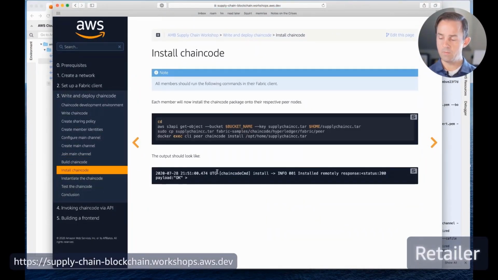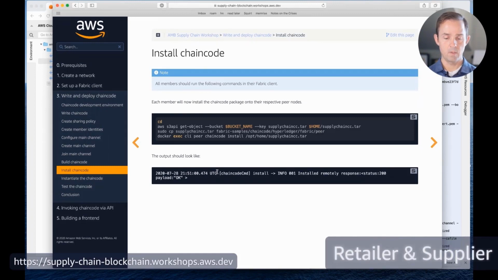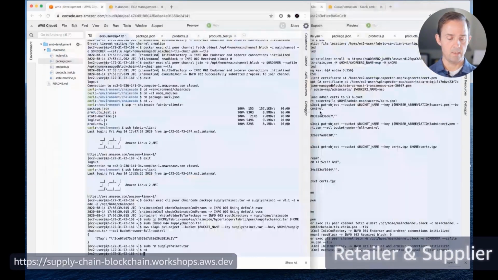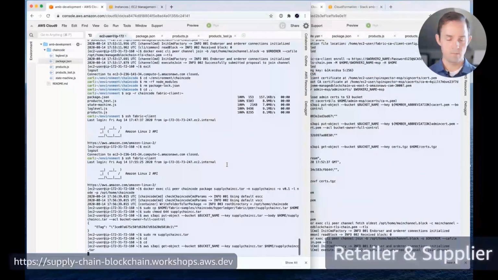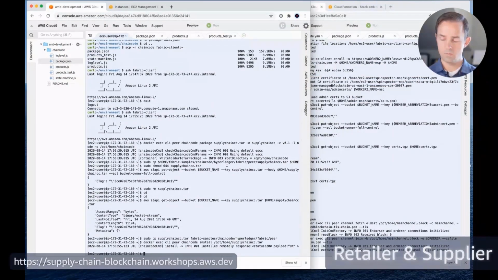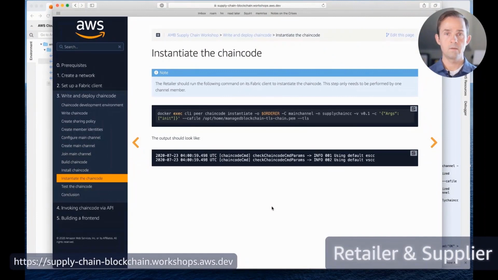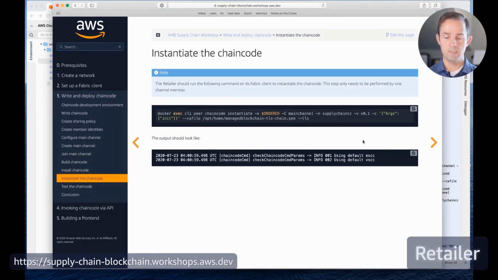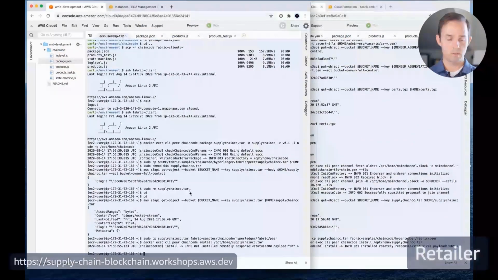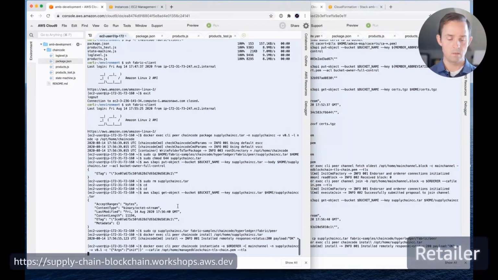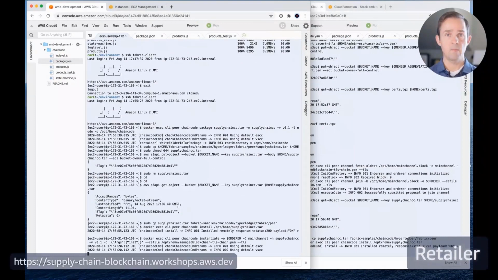And now all members should install the chain code by running this command in their Fabric client. Next, we'll have the retailer instantiate the chain code. This only needs to happen once on one of the members. And as I mentioned, the instantiation process takes just a little bit of time because it's spinning up that sandbox.